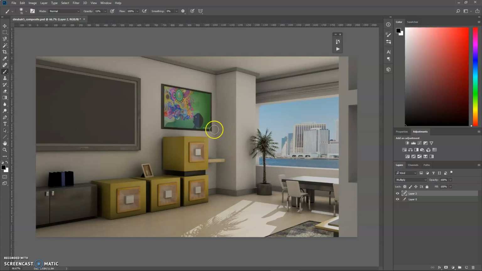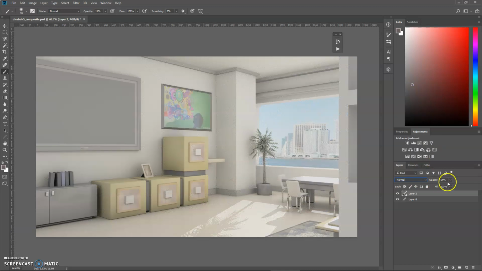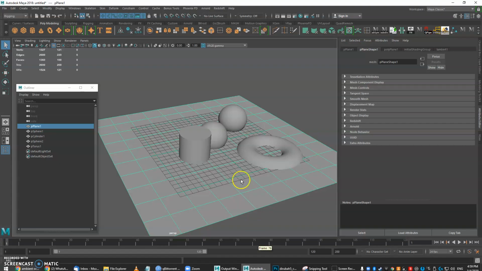You can also tweak it. Right now having this at 100% is a bit too much, so you can reduce the opacity of this AO render. As I mentioned again, you don't have to render this one out. What you have to do is just render the AO just like this, and then submit it as part of your CA. Okay, so let's go back to Maya.